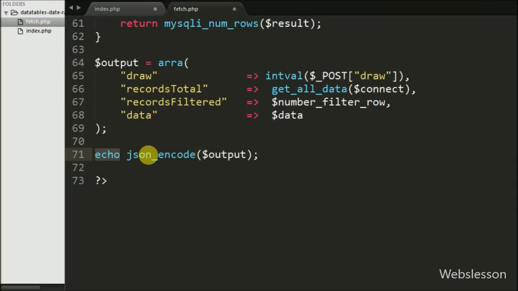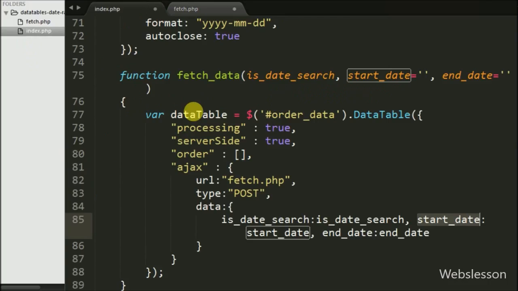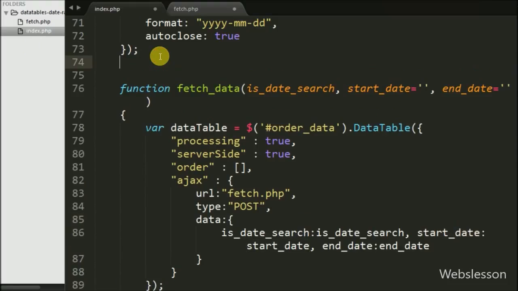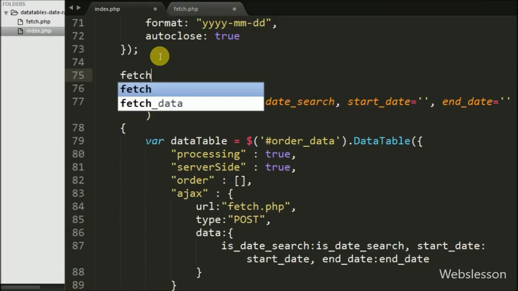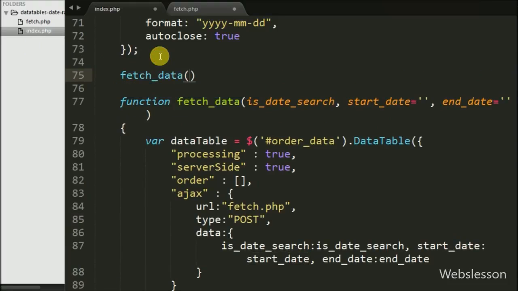Now we will check the output in the browser. Now we have gone to the index page, and here we have called the fetch_data function, and in the first argument we have written no, which means we want to fetch all table data without the date range filter.